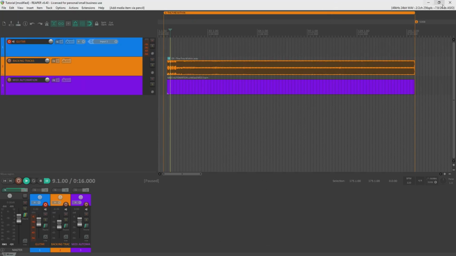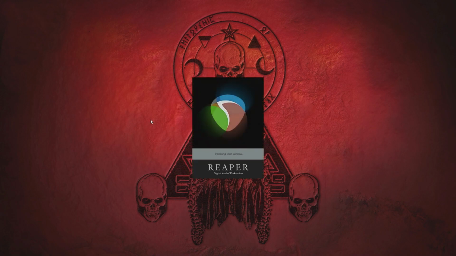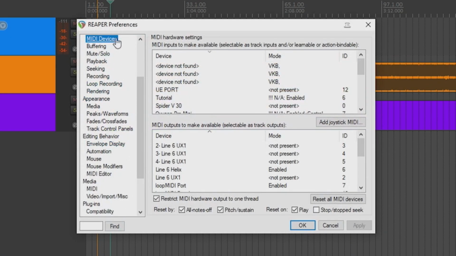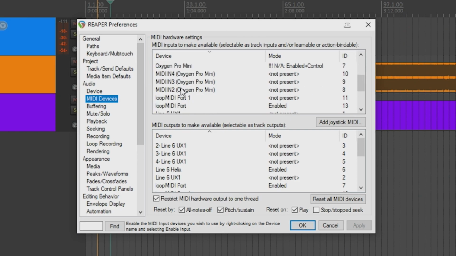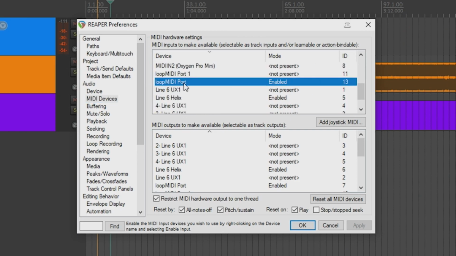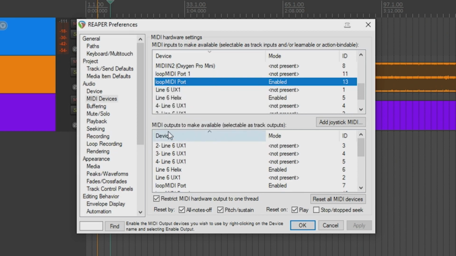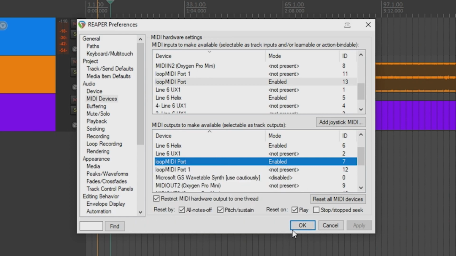Now what you might want to do is probably just restart Reaper, I think. So if we close that, we save it, make sure you save everything. Reopen it. Go to options, go to preferences, and you just want to make sure you're in the MIDI devices section here, in the preferences. And in the MIDI inputs, you just want to scroll down until you find the one you made, Loop MIDI port. And then you right click and just make sure it's enabled. You go enable input. And then in the output, you do the same thing, find Loop MIDI port, right click, and go enable output. Apply, okay.